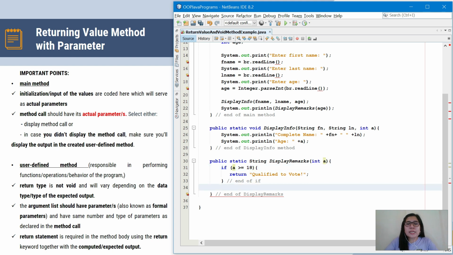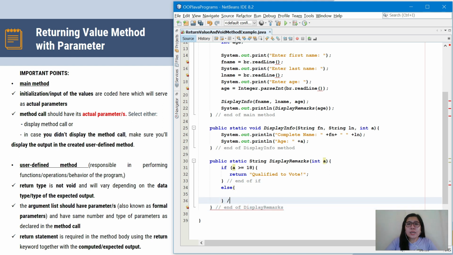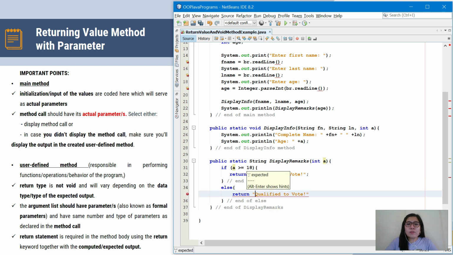What if our condition here is false? Doon pupunta sa ating else. And this is, lagyan ko ng comment, end of else. So, kung false yung condition, ang i-return naman niya is not qualified to vote. So, take a look at the following. We use the return statement because our return type is not void, a data type, or a type. We have returned a string, sakto doon sa ating return type which is also a string.